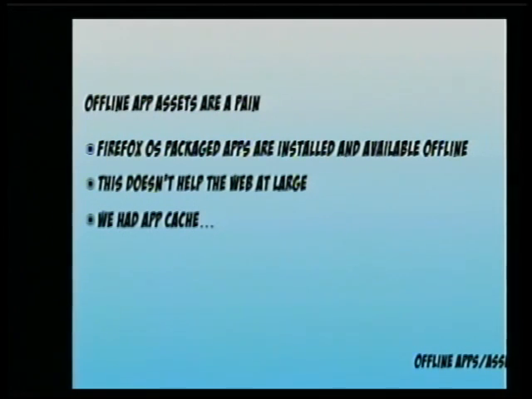Now the next problem, the offline asset storage. This is much more of a pain. As I said earlier, packaged Firefox OS apps, or packaged Firefox apps, are installed and available offline by default in terms of the assets. But this doesn't really help the web at large, does it? Because that's just Firefox apps.